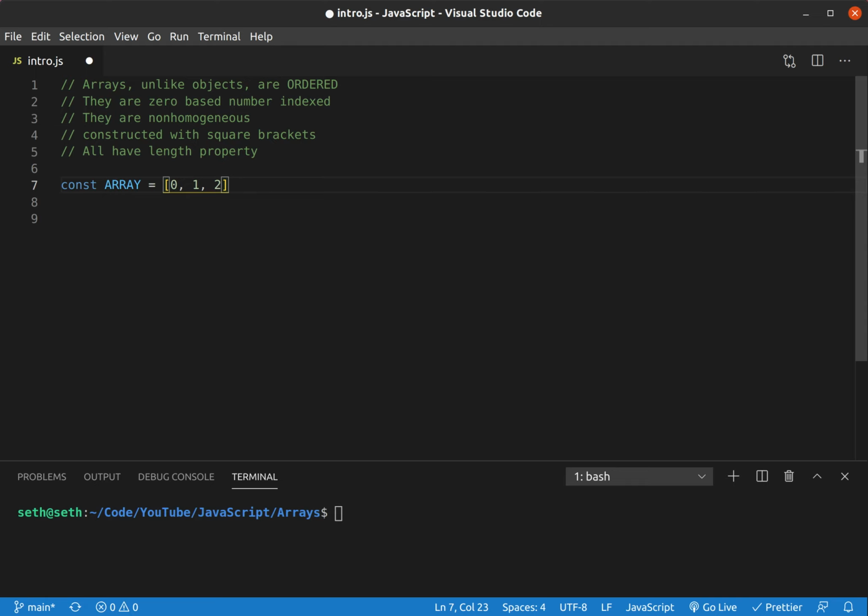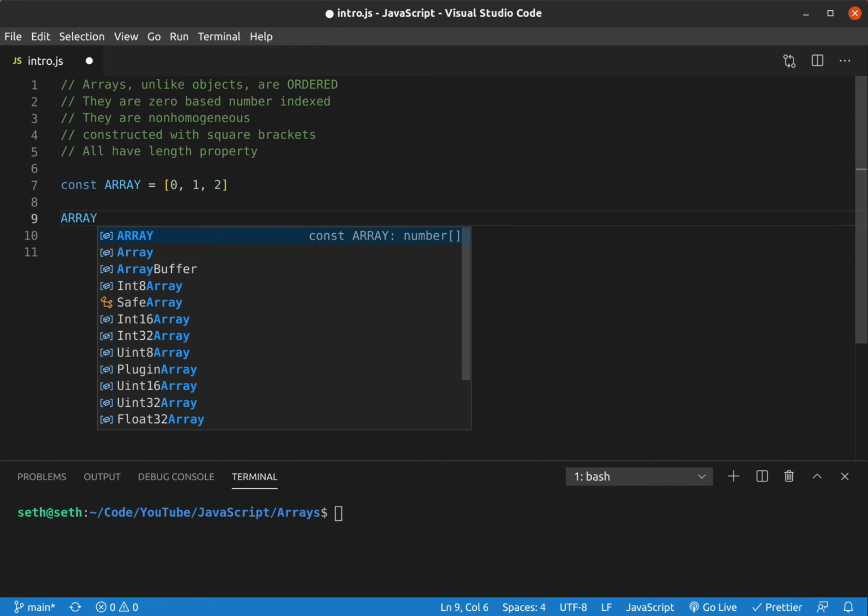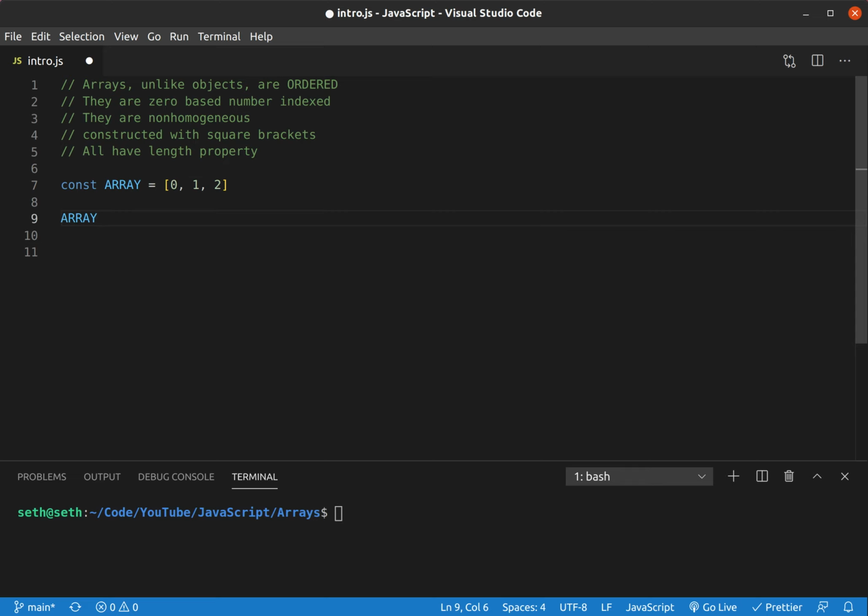And that leads us to item 2 here. They are zero-based, number indexed. Meaning, I can access items in here by basically referring to their number index. And being that they're zero-based, this should actually return 0 because I am accessing the 0 index of this constant. Alright, my typing's bad today. So I'm going to go ahead and run this. And as you can see, we got returned this.